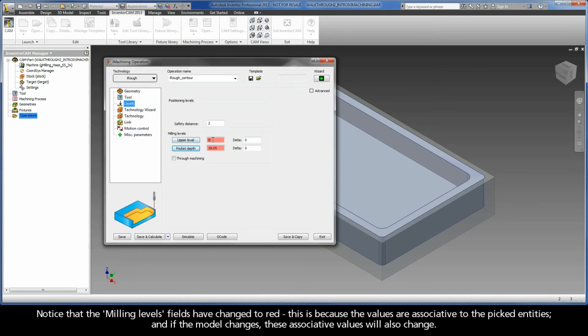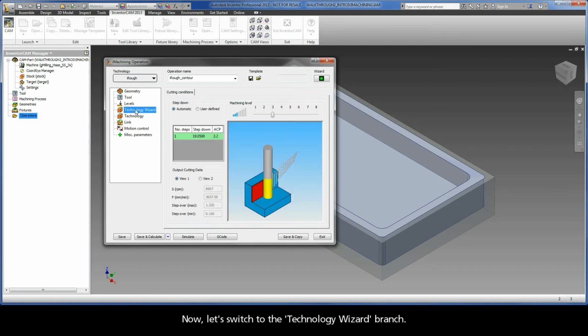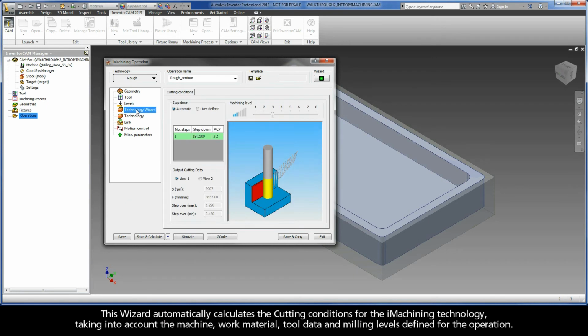Notice that the milling levels fields have changed to red. This is because the values are associative to the picked entities, and if the model changes, these associative values will also change. Now, let's switch to the Technology Wizard branch. This wizard automatically calculates the cutting conditions for the iMachining technology, taking into account the machine, work material, tool data, and milling levels defined for the operation.